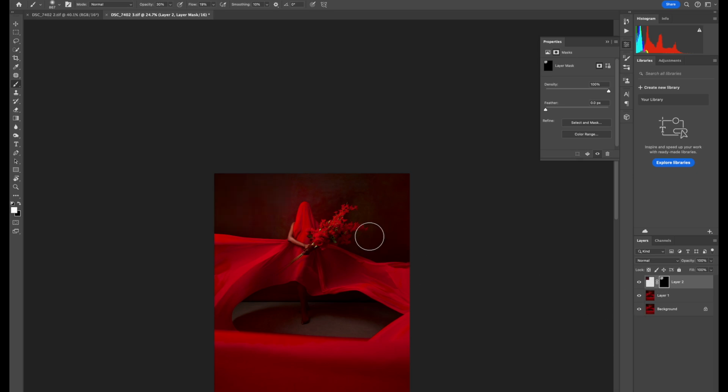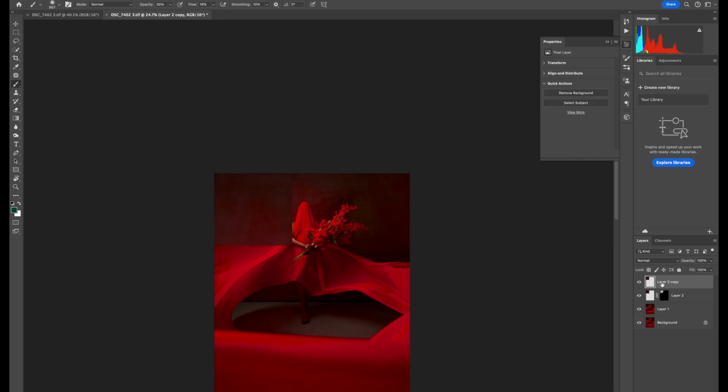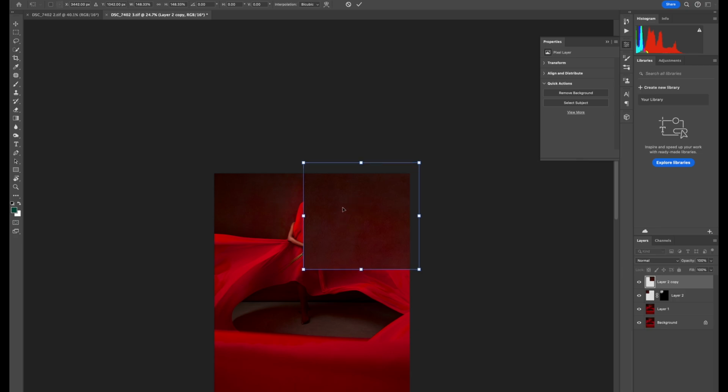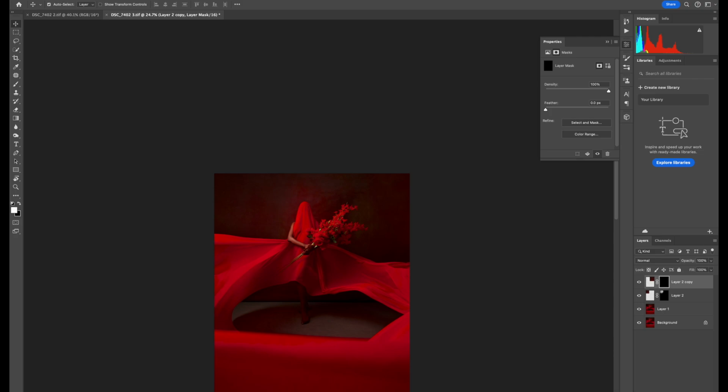We can do the same thing for these areas here. So let me just press Command J to copy the whole thing, but this time around we'll delete this layer mask and we will move it to this side now. You know what, I'm just going to make it bigger by pressing Command T and doing that. Alright, so it's bigger now. I will create a black mask.